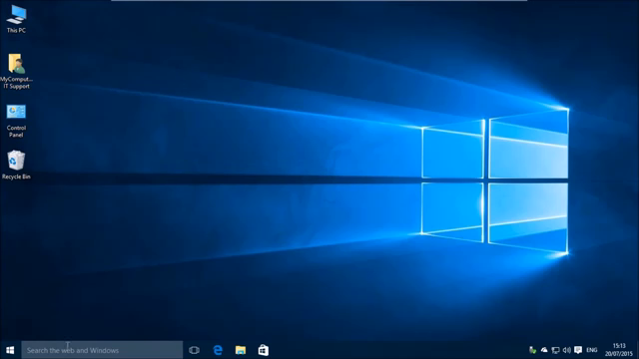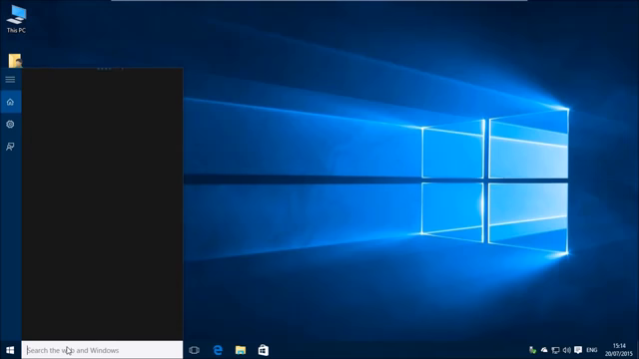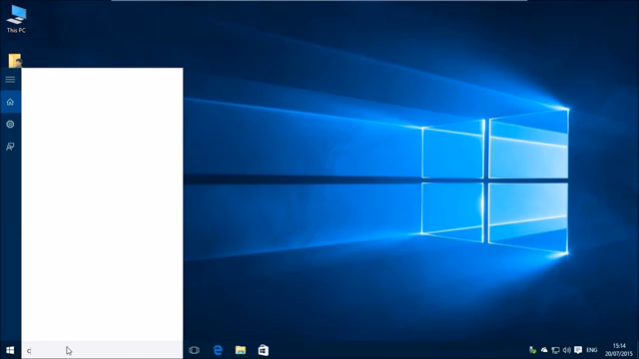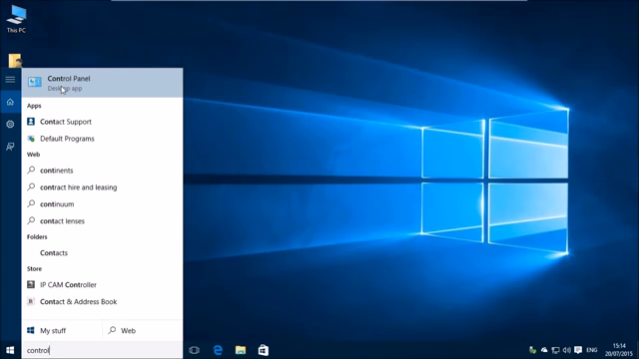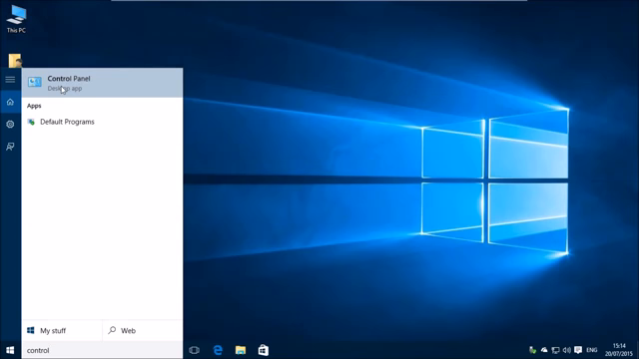So from your Windows 10 desktop, you will need to access the control panel in order to use the Create System Repair Disk tool. In the bottom left-hand corner, you will see the search window. You can just in there type the word control, and eventually on the search bar it should show you the control panel desktop app. So just click on the control panel desktop app when that shows up.